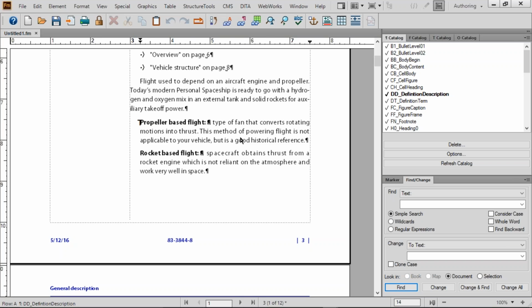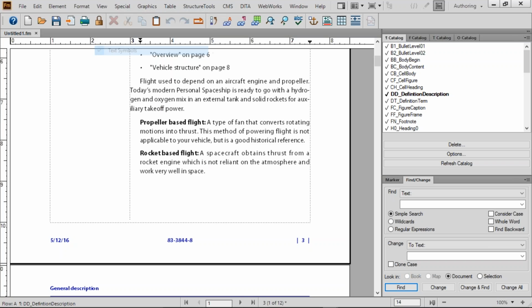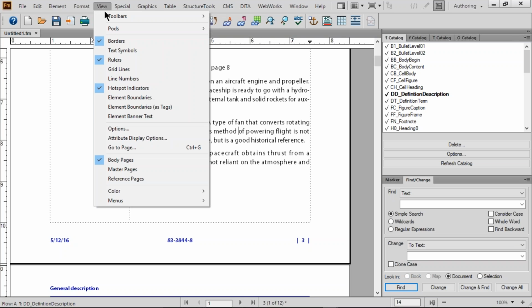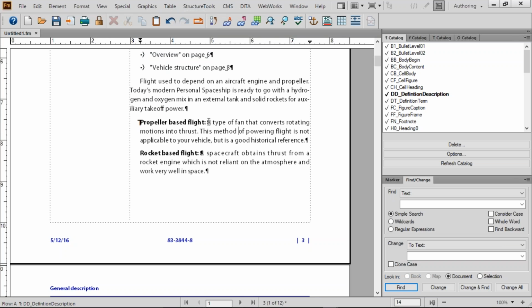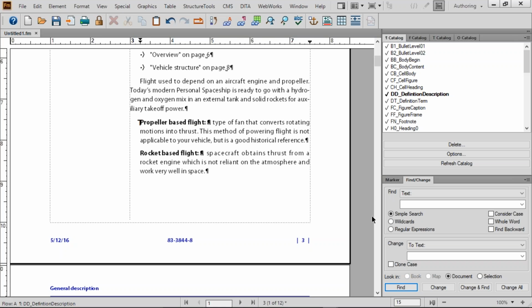In the cross-reference between the word page and the number, there's the symbol that shows it's a non-breaking space, and then the paragraph mark. You can choose view and at any point turn off the text symbols if you want to see the document a little more representative of what it might look like when printed or delivered. I'm just going to put the text symbols back on, and you'll see that after propeller-based flight, the paragraph mark is set up so that it actually runs in with the following text, which is a really cool feature of FrameMaker. It's a format called run-in heading, and I'll show you a little bit about how that works.